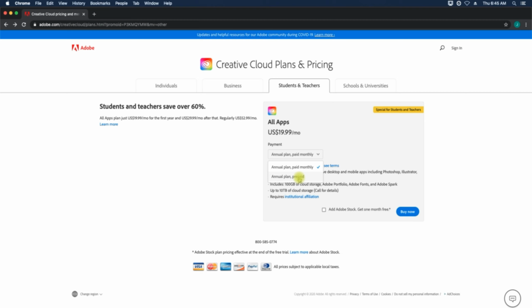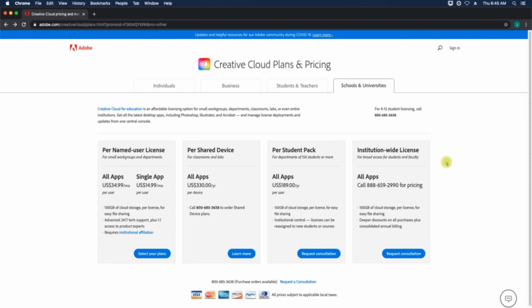If you do the annual plan prepaid, it's $239 a year, which is a great deal, especially if you're a student or a teacher and you want to learn Creative Cloud at a reasonable rate. This is the way to go. Okay, so that is the students and teachers plan. Click on the schools and universities, and I'll see you in the next video where we'll talk in depth about this.